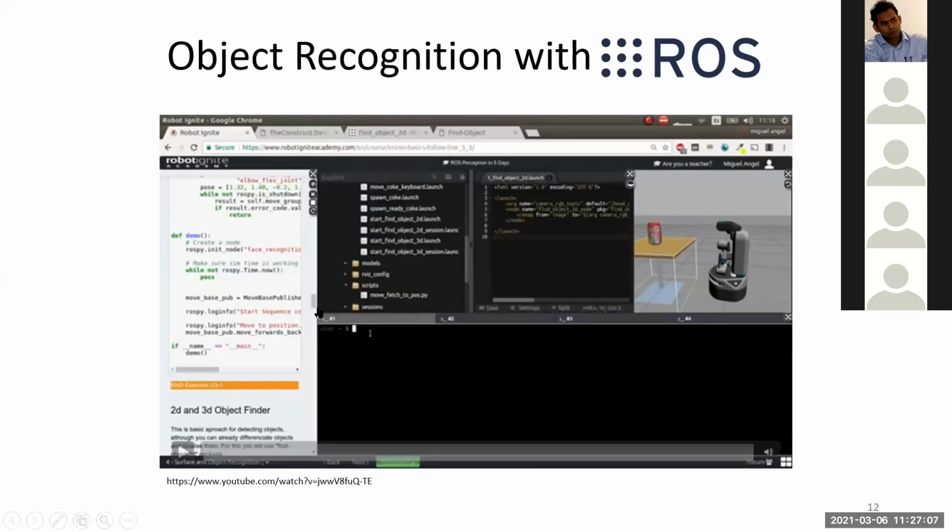In this application, it's an object recognition application.